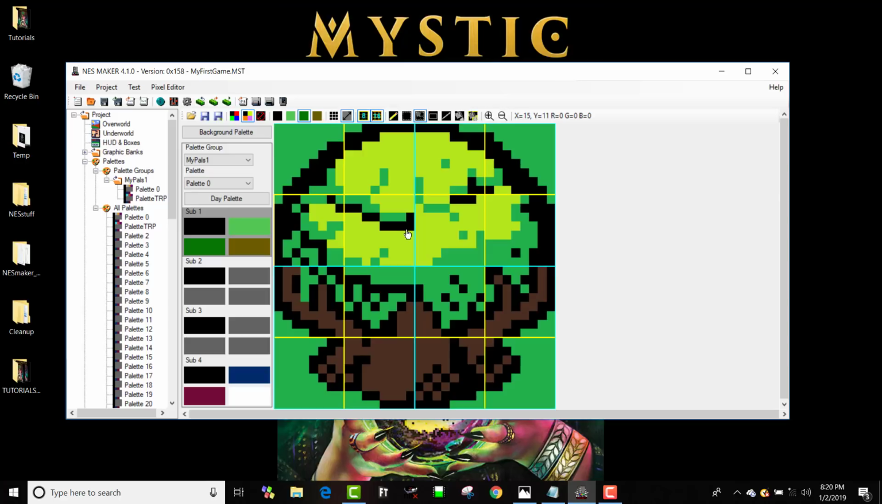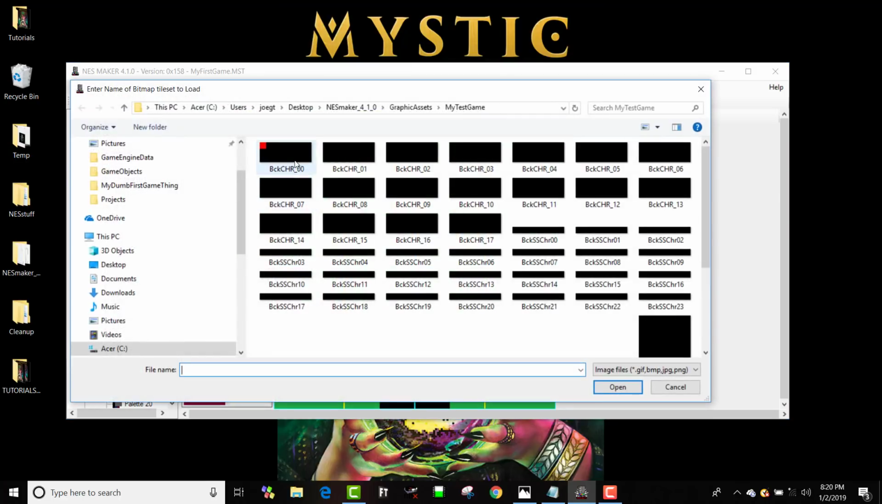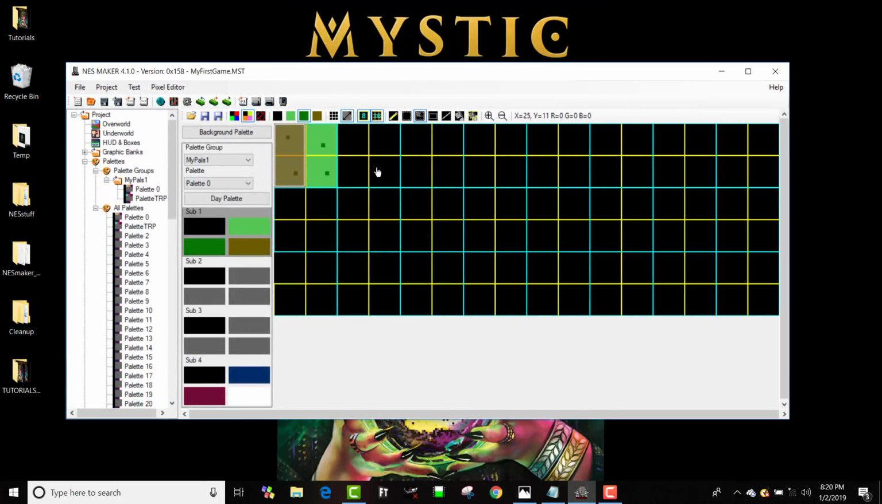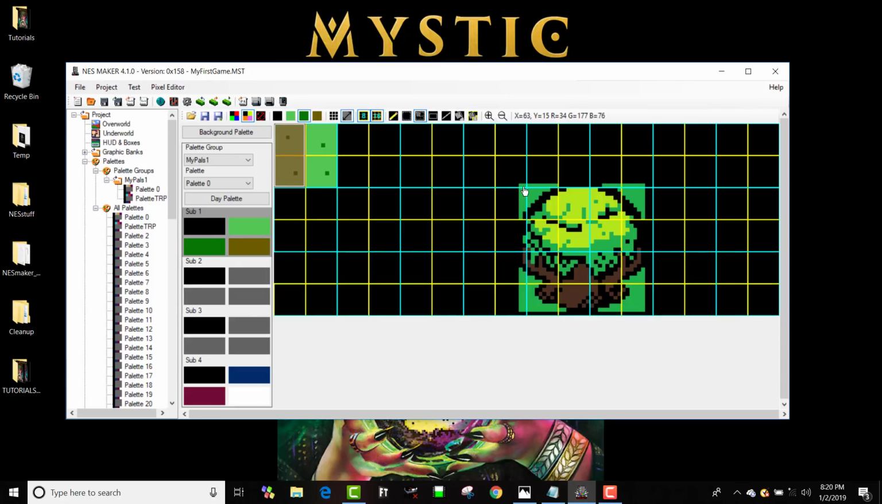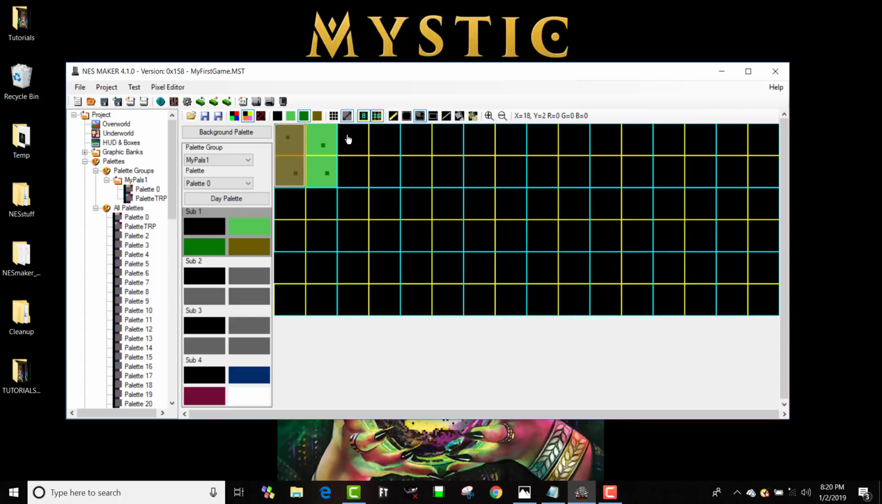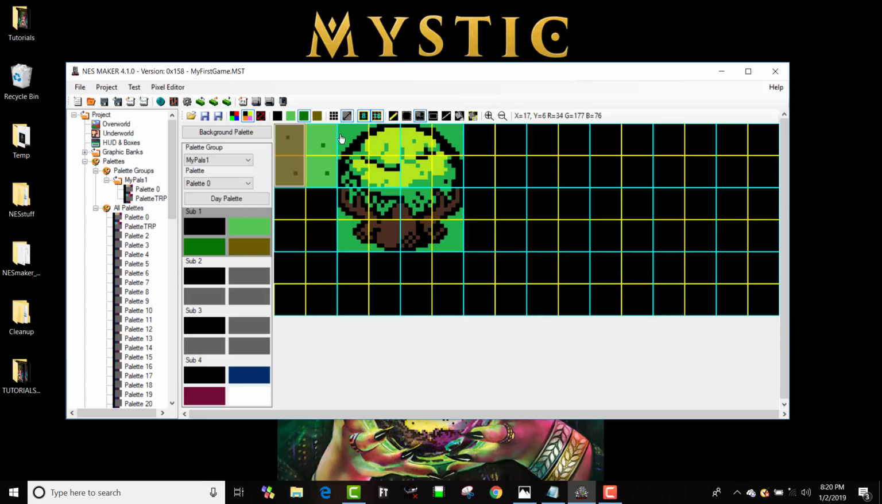I'm going to hit Control C, and now I'm going to open up my tile set again. And I could hit Control V, but that arbitrarily places it. What I want to do is put it exactly in this tile starting at the top left corner. If I hit Control Shift V, it places it and locks it to the corner. And that's what I want.